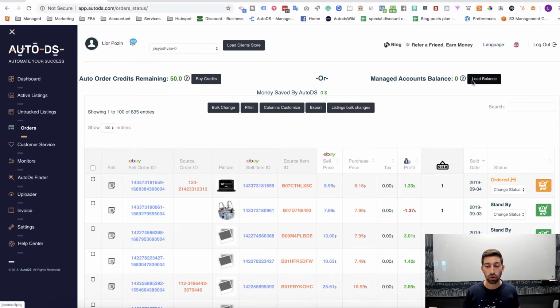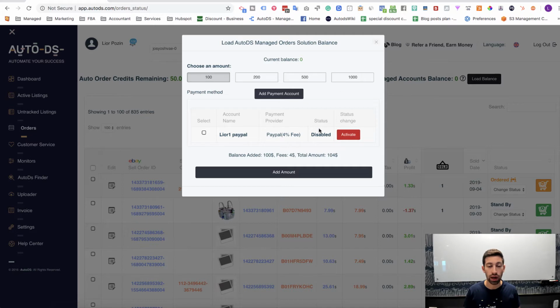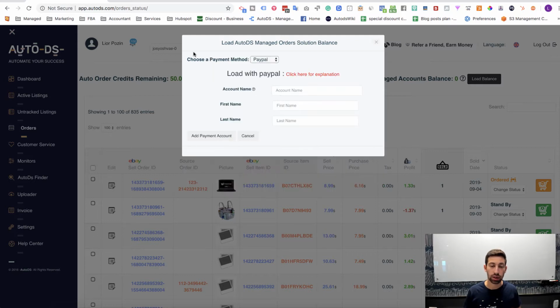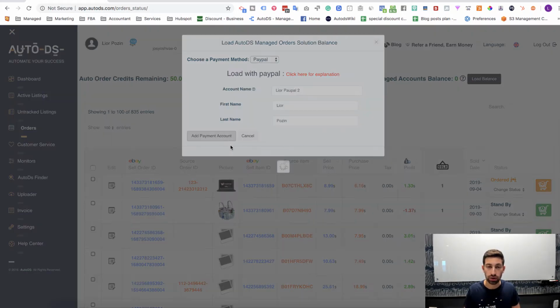So I click here the load balance, and then here I will have some things. First of all, this page will be empty, and there I will have one button of add payment account. I will click the add payment account and I will have a screen like that, where I should write the account name. You can write here anything that you want, for example, let's say PayPal 2, and here you should write your exact first and last name as it appears on PayPal. Then click on add payment account.